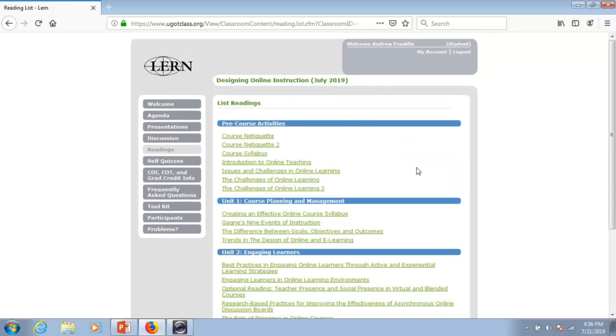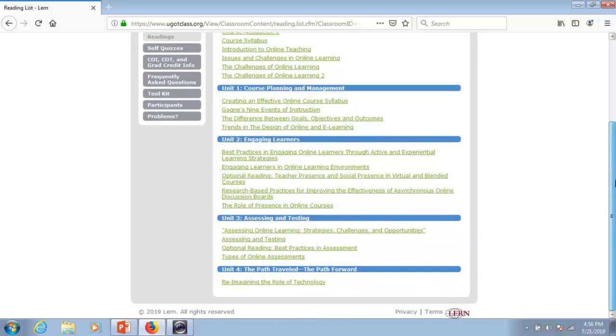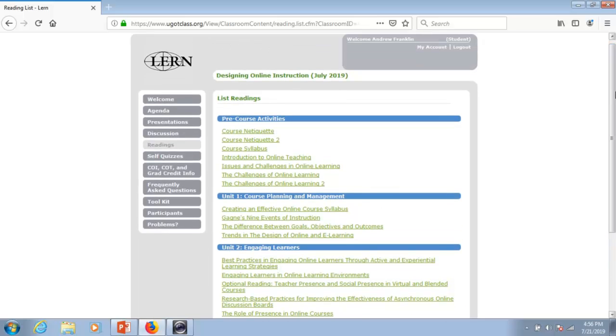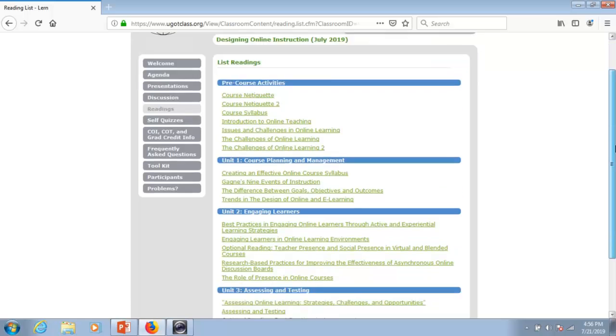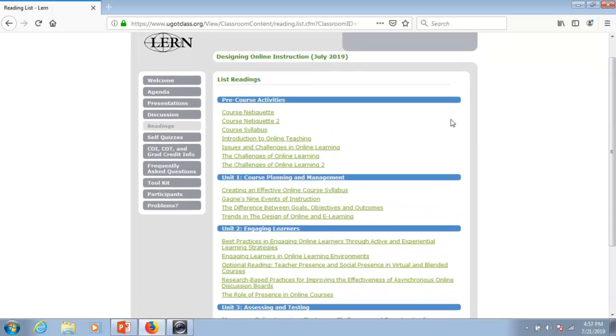When you click on Readings, you'll find links to any required or supplemental articles added to the course by your instructor. In this example, readings are grouped according to corresponding weeks or units. The course schedule and weekly assignments overviews also explain which readings you should be doing and when. Let your instructor know if you have problems accessing any of this material.